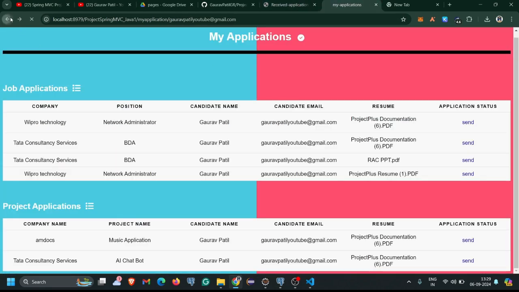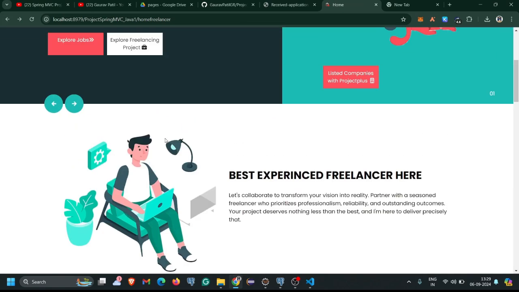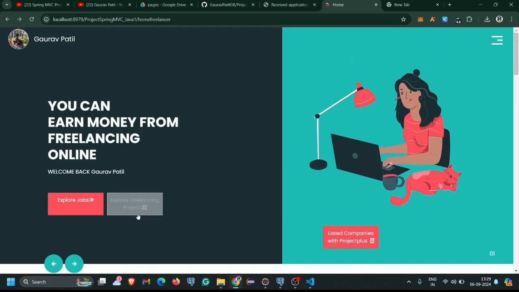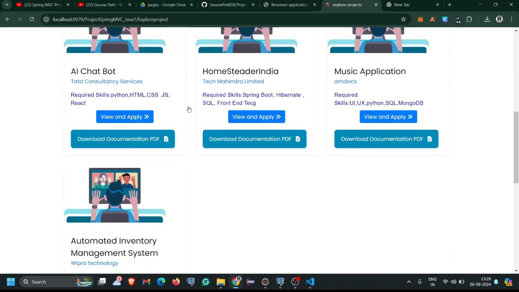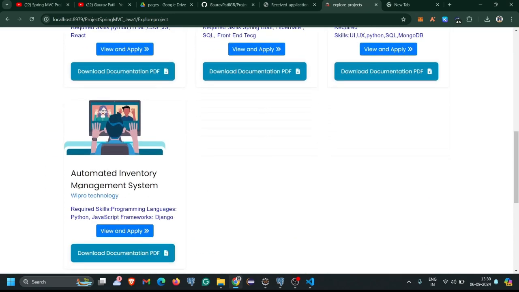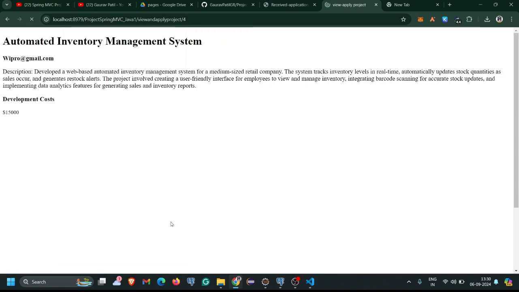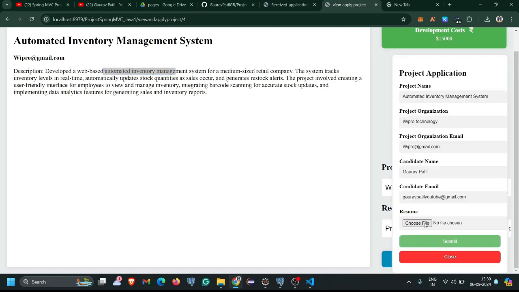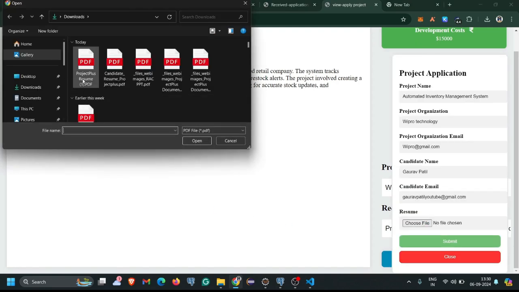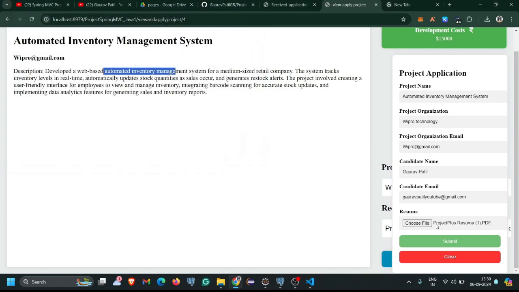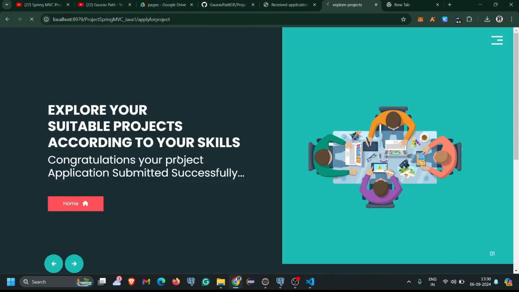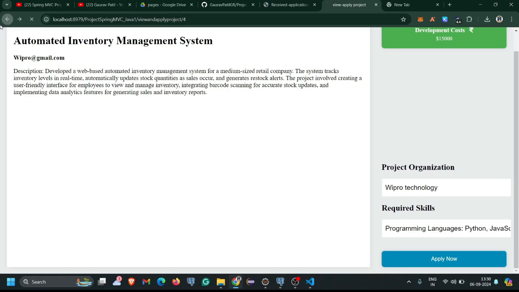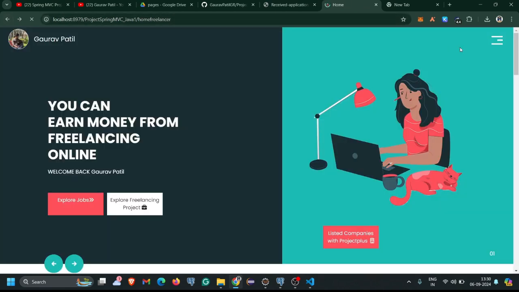Okay, so if I apply for any project posted by Wipro Technology, click on explore freelancing project, and this project that is posted by Wipro Technology. Here you can see automated inventory management system. View and apply. Here you can see this is the information. Click on apply, choose resume from here, and I choose this resume. Click on submit. Here you can see I have successfully submitted my application to that particular company.